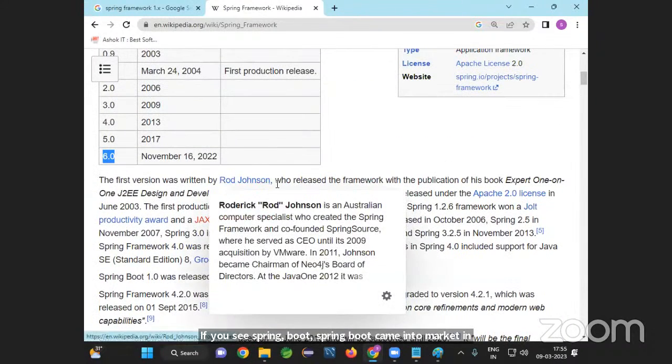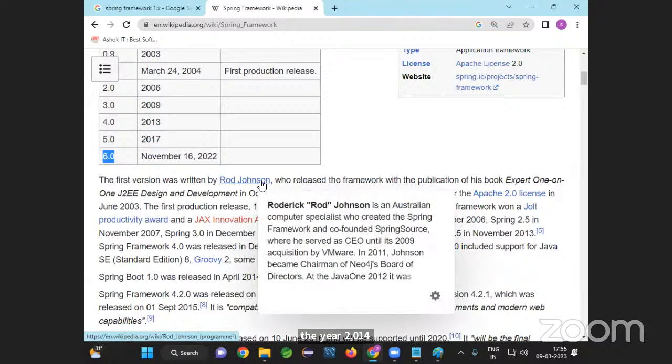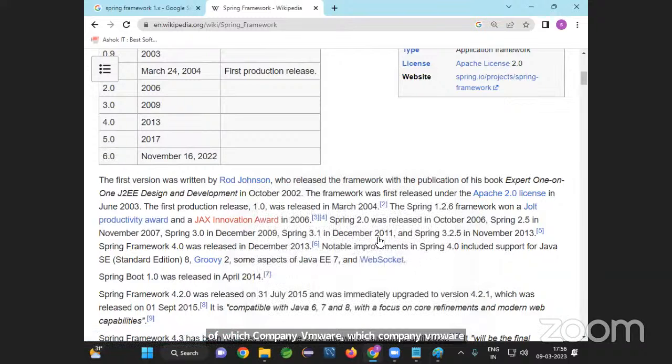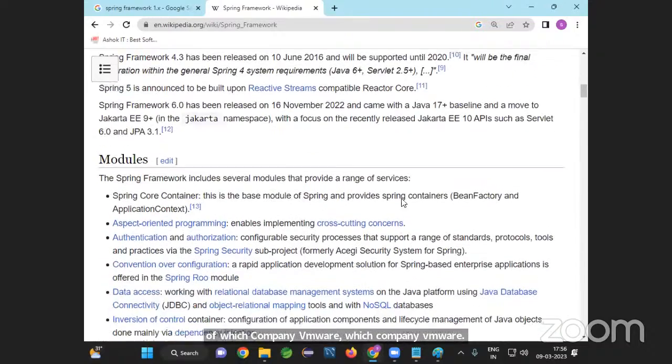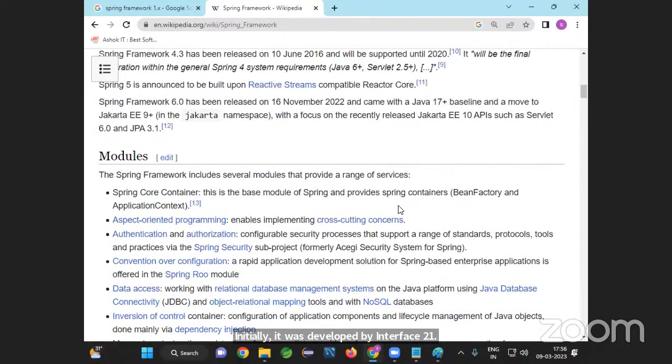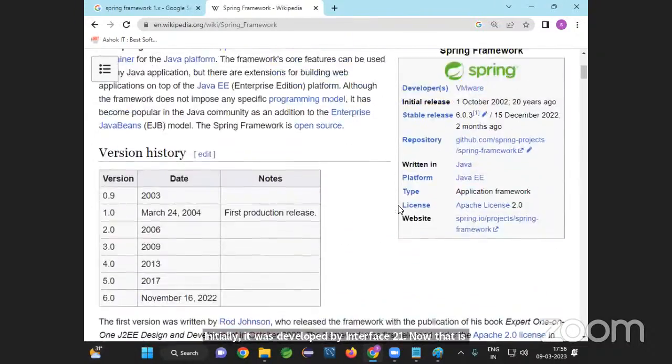Now, who is the author of Spring? An Australian computer specialist who created the Spring framework and founded SpringSource, right? He served as CEO until its 2009 acquisition by VMware. Now, Spring is under the license of which company? VMware. Initially, it was developed by Interface 21, which was then acquired by VMware. Now, Spring is under the license of VMware.